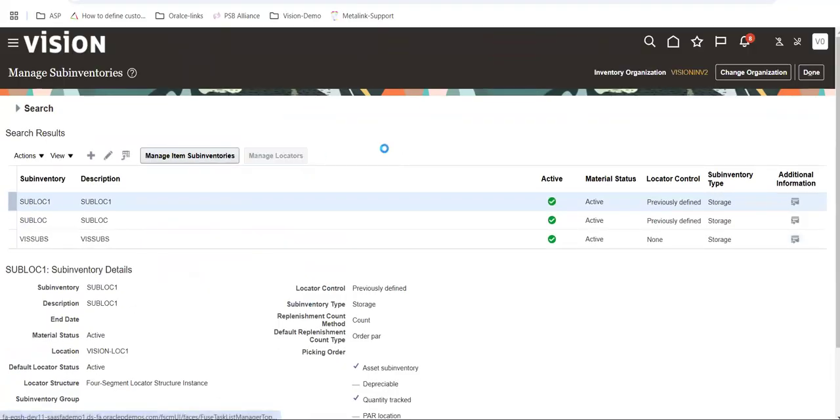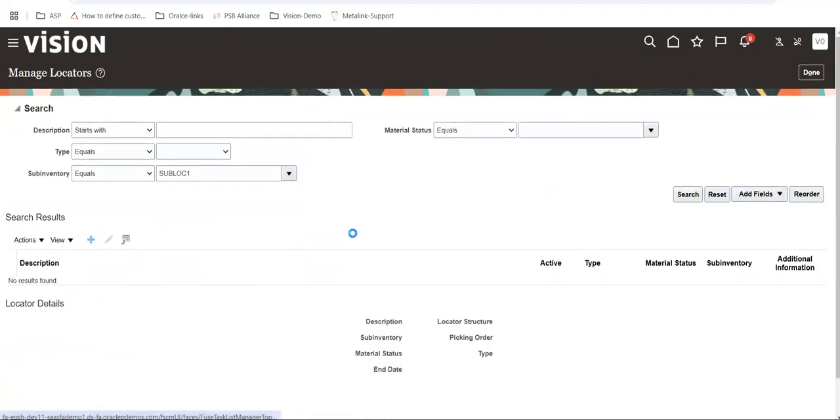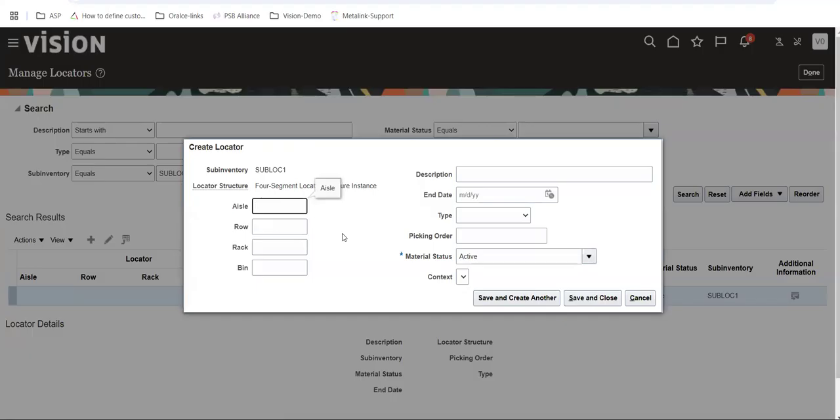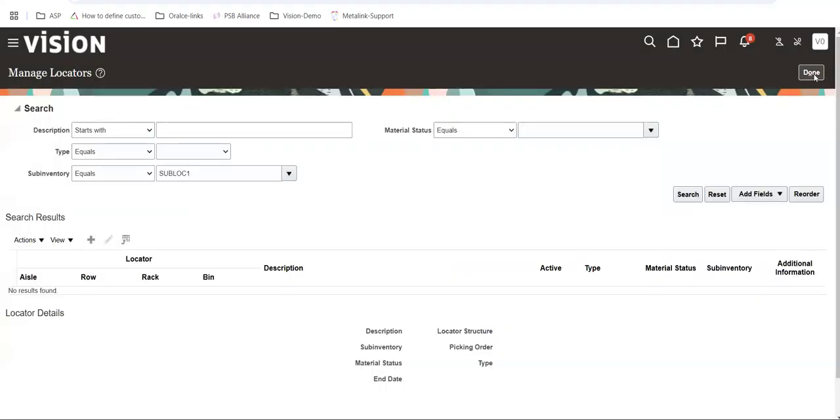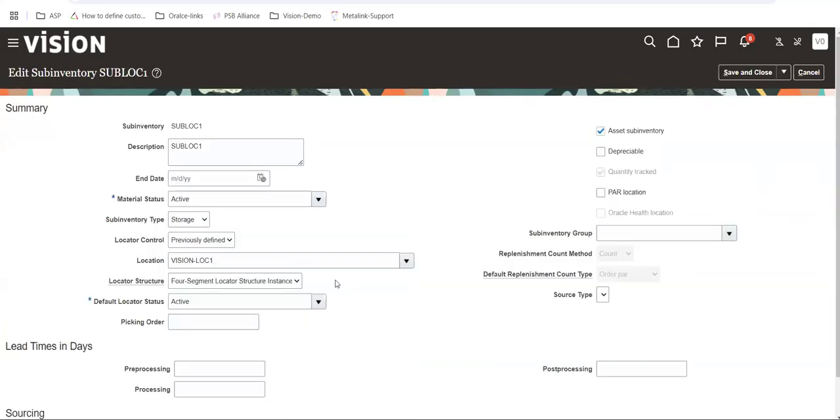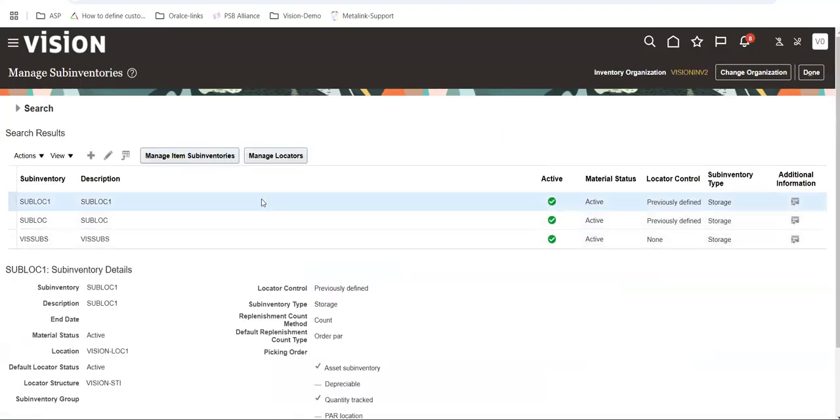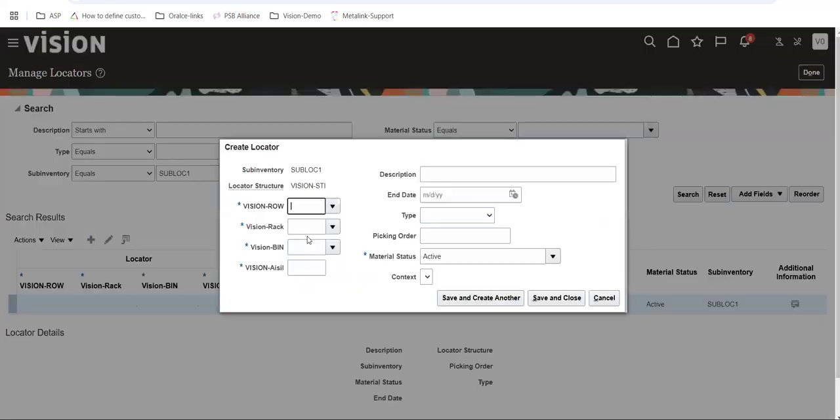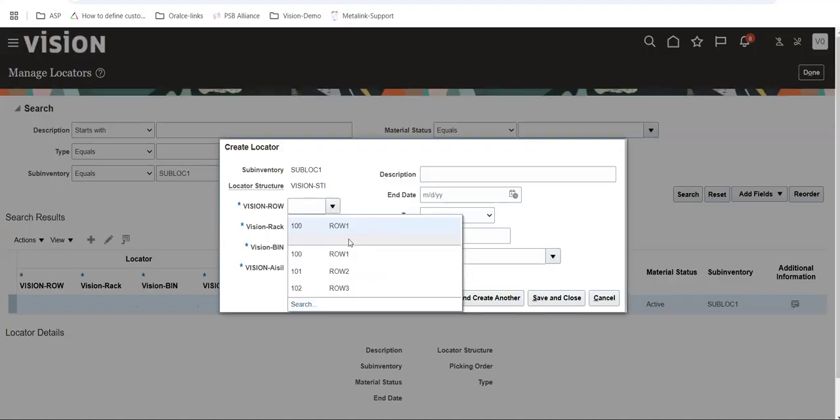Let me create one locator now. Oh, see, the structure itself changed. Why? Because we did not select our structure. Let me select that. Where, sir? In the item? No, no, at the sub-inventory level. Here. Oh, small mistakes can lead to that. Yeah, save. Manage locator anywhere. Exactly. Now you can select your locator combination.